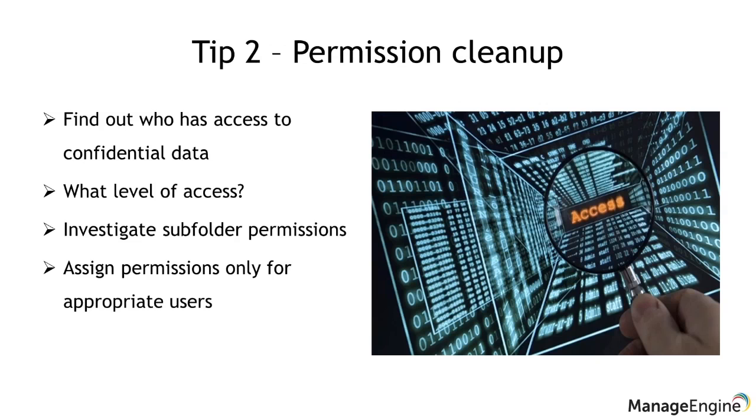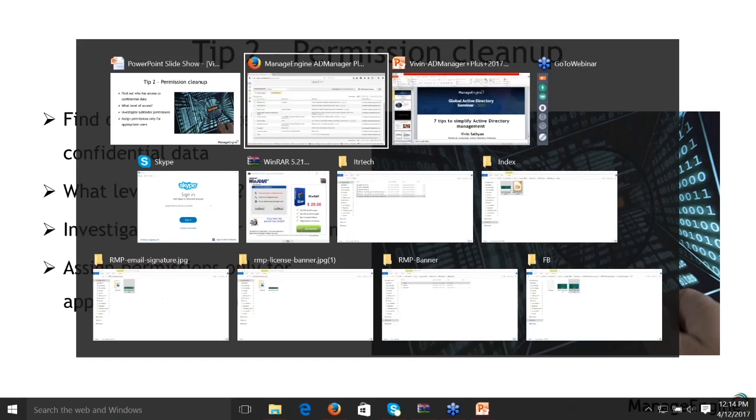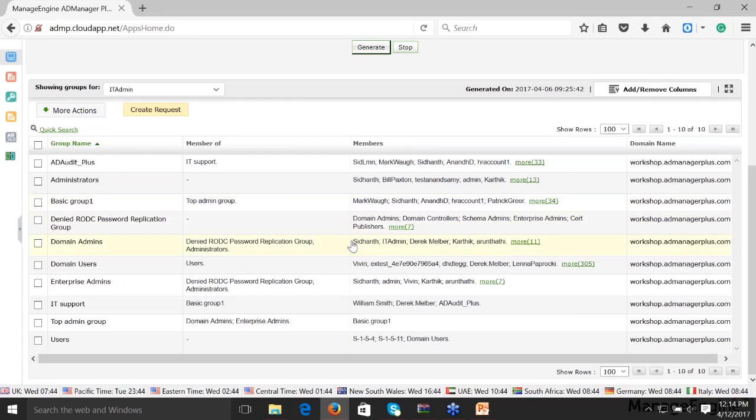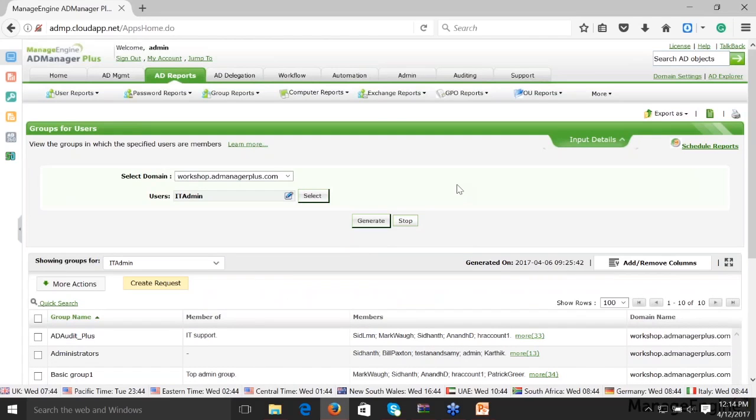Now, if you are trying to do this one by one, just imagine, right? You do a right click on a folder, go to properties, security, find out the permissions, and then that folder has many subfolders within, and you have no idea about whether the inheritance is set to true or false. So in order to overcome all this, I'm going to show you two very easy steps. One for analysis, second one for permission cleanup. Let's go back to ADManager Plus, right?